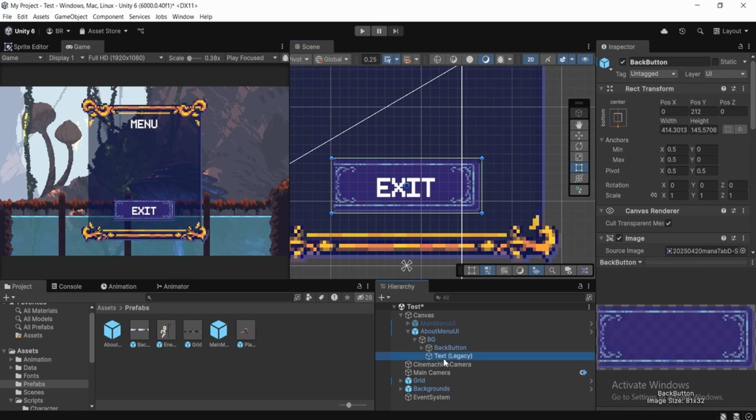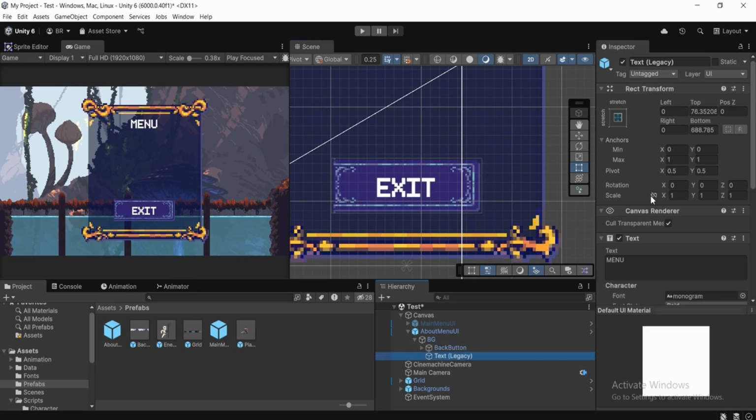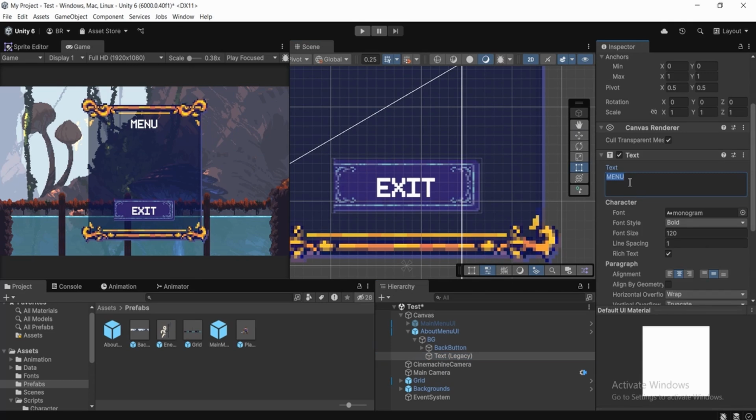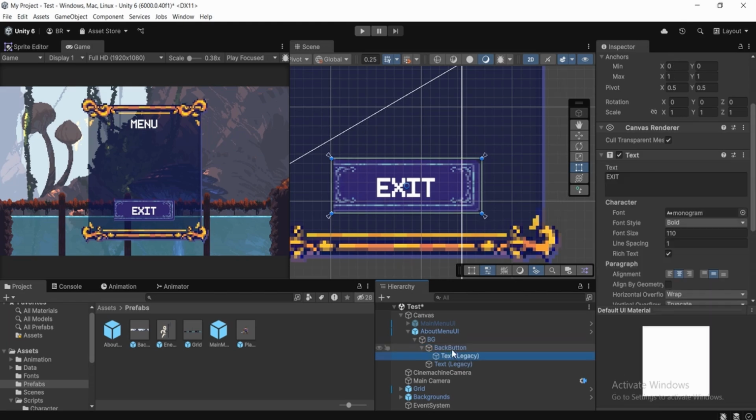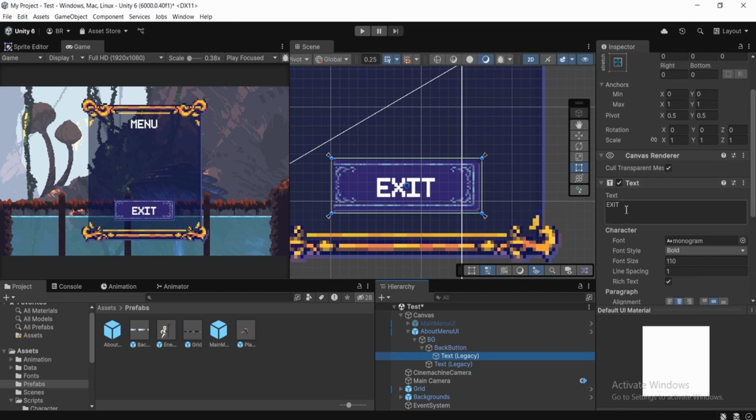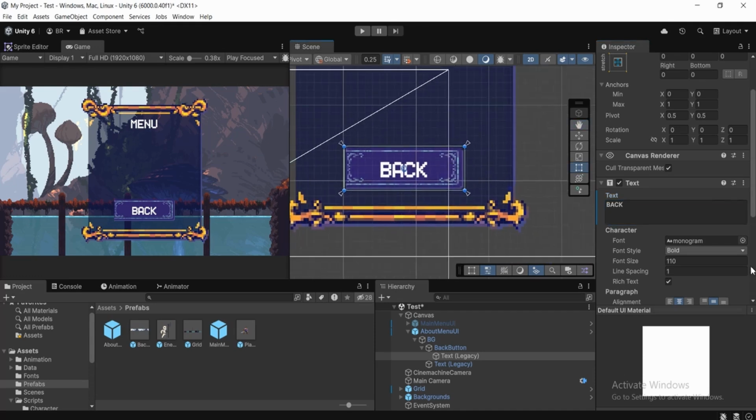So let's select the text inside of this back button by clicking over here, then go over to inspector, text component, and instead of saying exit, we're gonna say something like back. And now as you can see, it's pretty much cool.